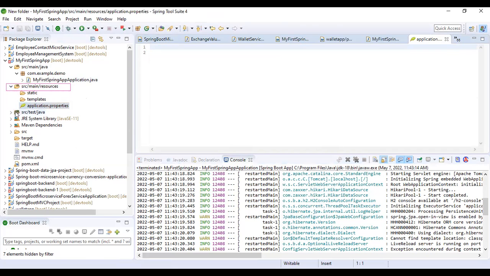Actually, in this file we can specify our configurations. Just like, suppose I require to change the port number. So what you can do, just write down the property name server.port. We want to change the port number. What port number? Suppose I say 8090. I change the port number. Now run this application again.